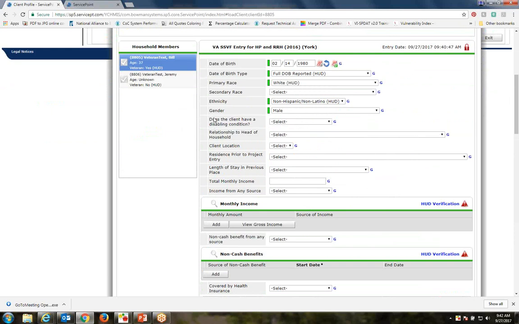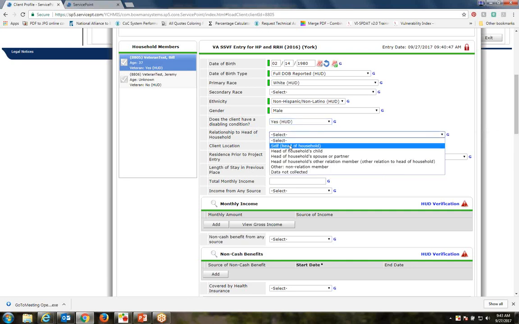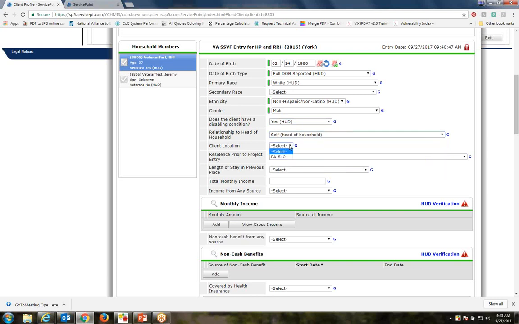Right. Okay, so of course there's a little bit of info from the client profile, and then there are a couple of questions here that are pretty standard, I think. Just a yes or no question about whether the person has a disabling condition, what their relationship is to the head of household, client location. I think client location is going to change on October 1st, but I'm not 100% sure. Client location is just our continuum of care code. It's PA 512. I've asked them if we can just, like when you only have one code, default it, but they haven't made the change yet because we only have one code.